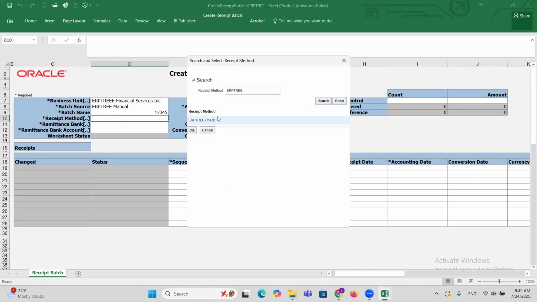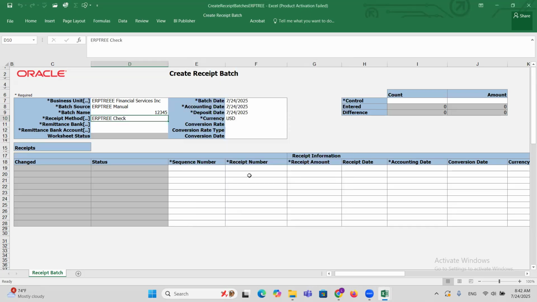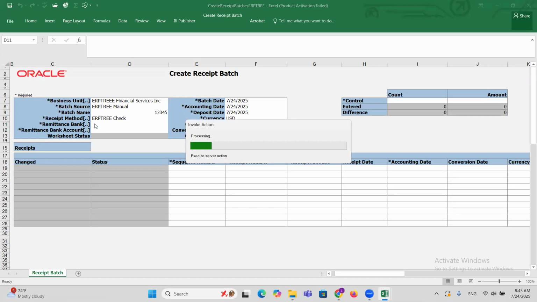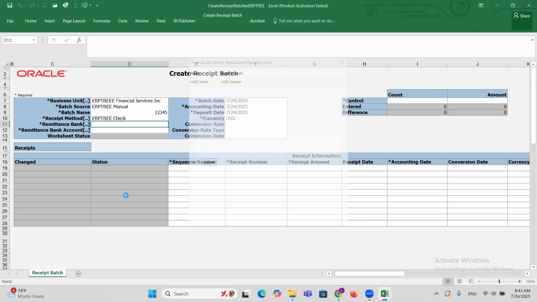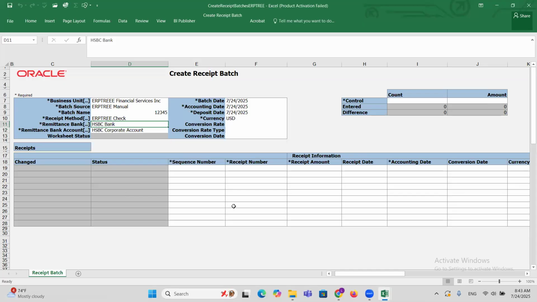So we create it as an ERP check. Select and say OK. Select remittance bank under bank account details. Now, since we are creating receipts in the batch, how many receipts we want to create, you can enter the count as well as the total amount for all the receipts.